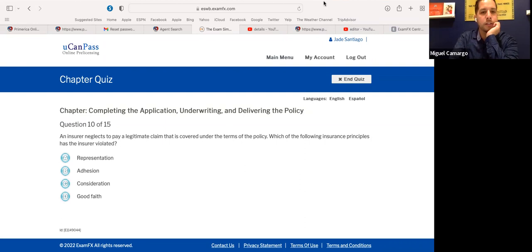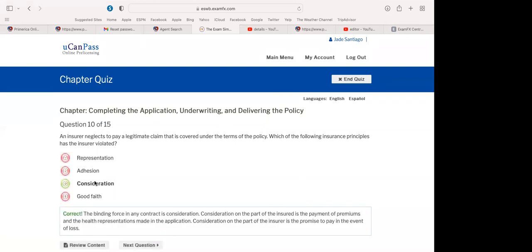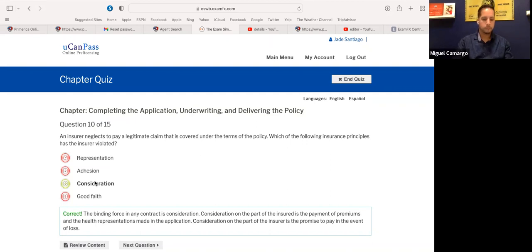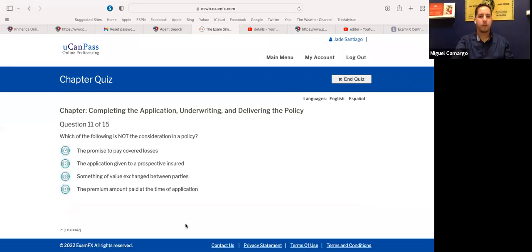So an insurer neglects to pay a legitimate claim that is covered under the terms of the policy. Which of the following insurance principles has this insurer violated? We got C. Okay, let's go see. Consideration. Boom, you guys got it right. Let's go. Great job.